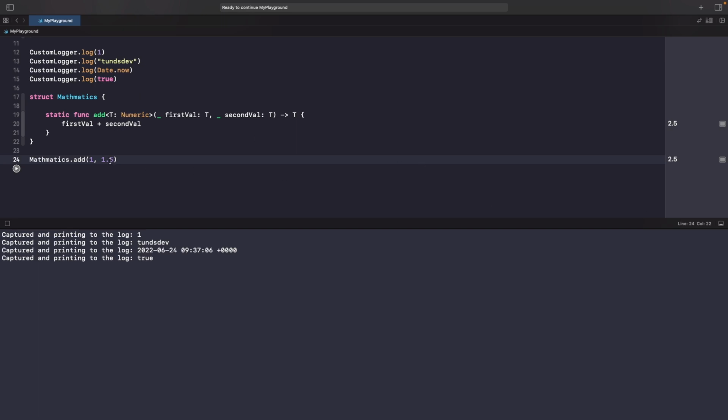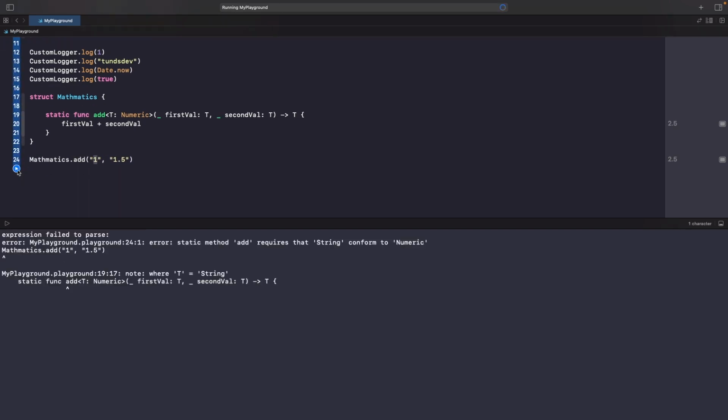But if we change this to be a string instead, and we run this, you'll see that we get an error. That's because it's saying here that String doesn't conform to the Numeric protocol, as you can see. So that's working exactly how we want it to.